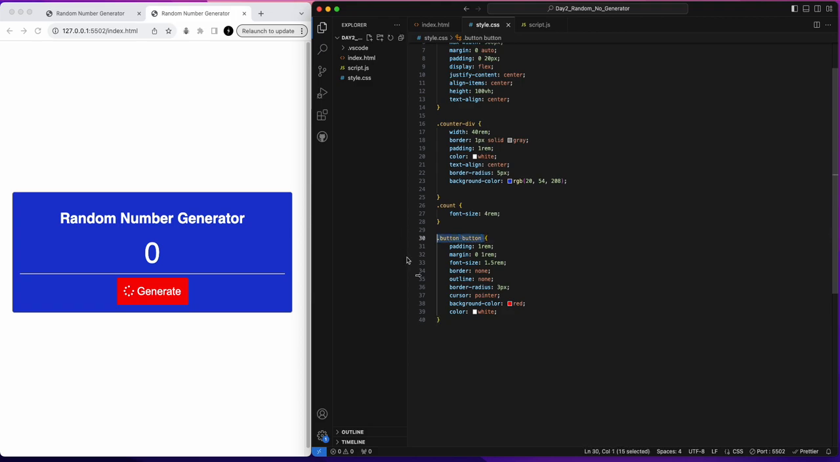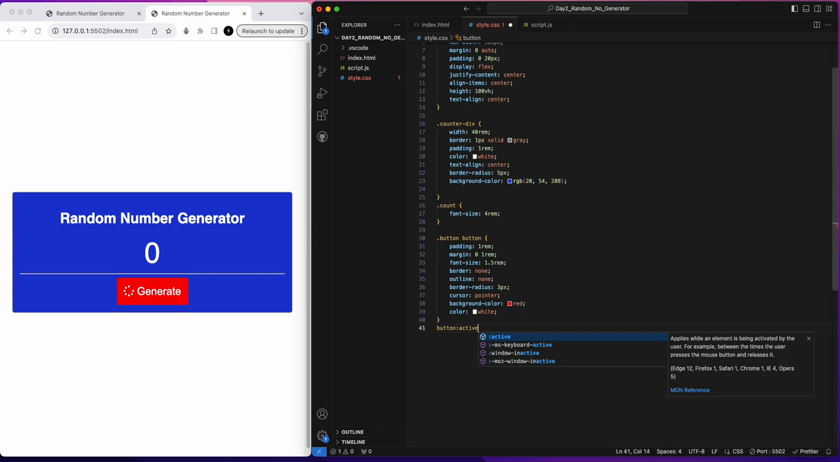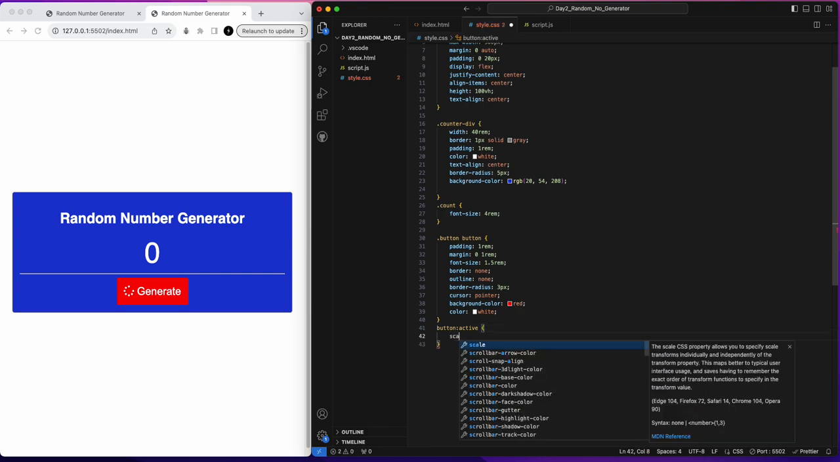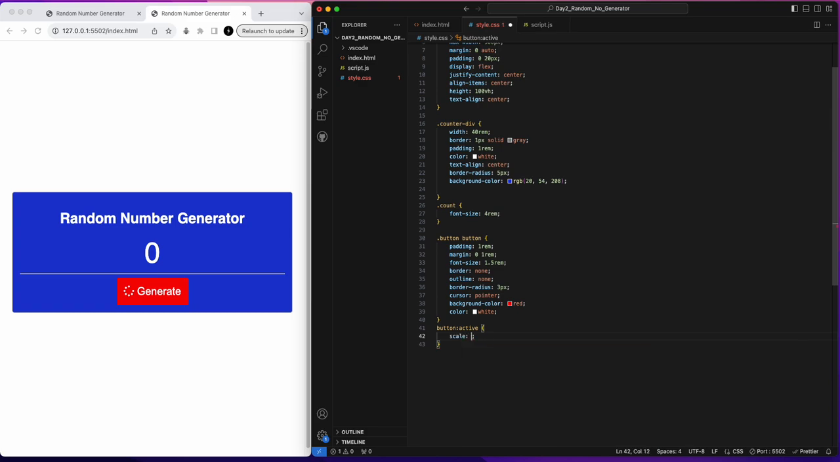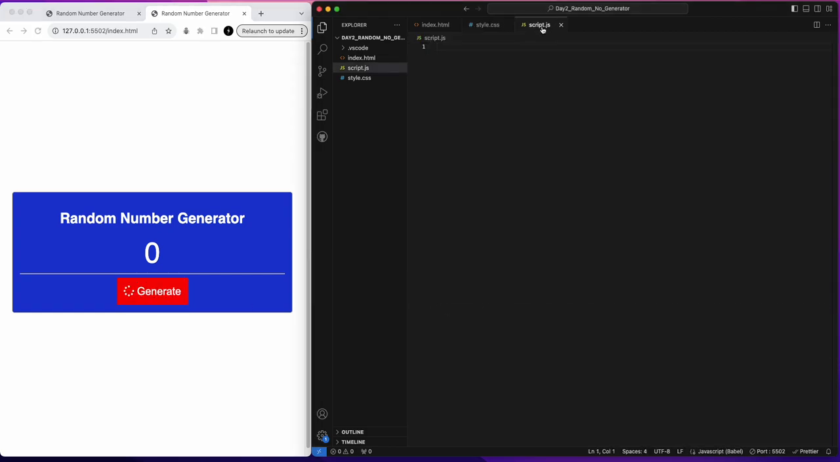Then button active, that will be scale 0.9. If it's too much, do 0.95, nice and easy. That's pretty much everything we need from our style.css.